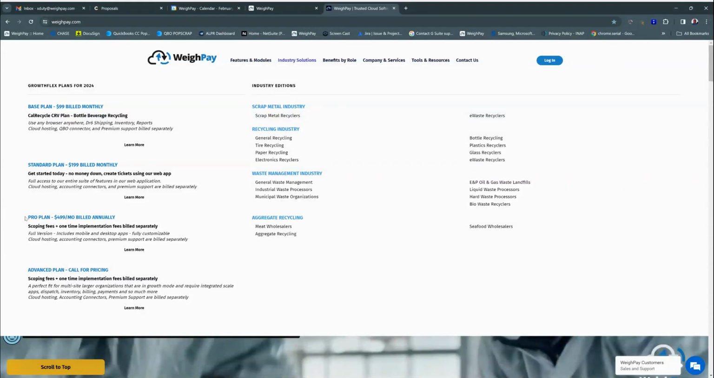And then of course we get into our most popular plan, which is the Pro plan at $499 a month. And then our Advanced plan, which is an enterprise-grade solution designed for mid-sized to larger companies that need an all-in-one solution with logistics, yard management, scale management, inventory management, etc. So this is our big plan, designed for some of the biggest environmental waste and recycling companies in the world. So let's go ahead and focus on the standard plan.